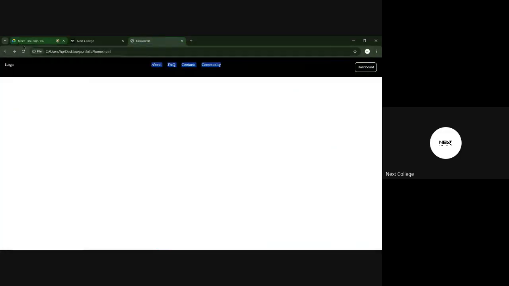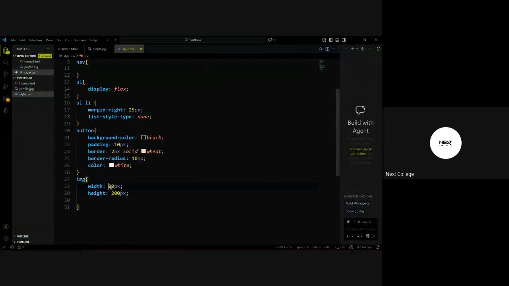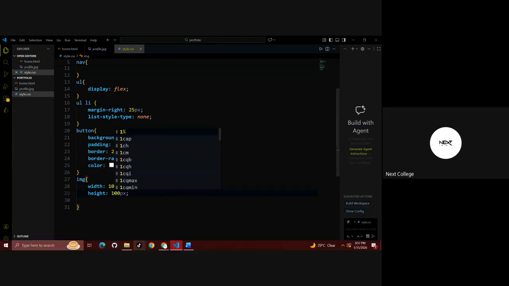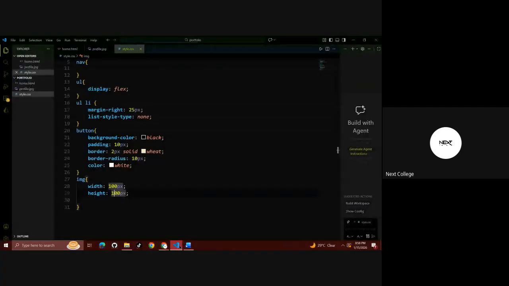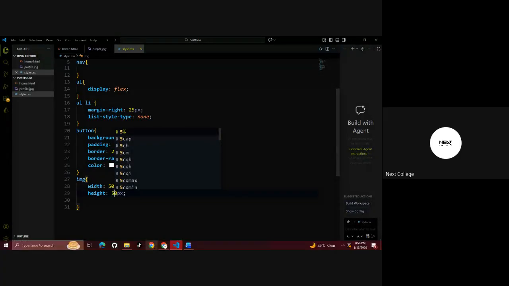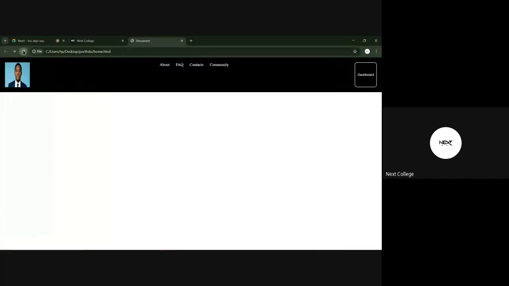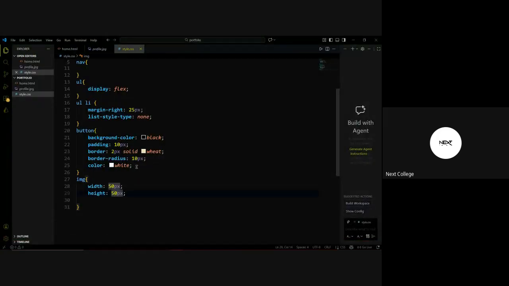If it's going to be much bigger. Okay, it's still very big. So let me reduce it to 100. Okay, it's still big. So let me reduce it to 50, so that it becomes much smaller. Okay, I think it's looking a bit okay for now. So we can still reduce it to something like 40.